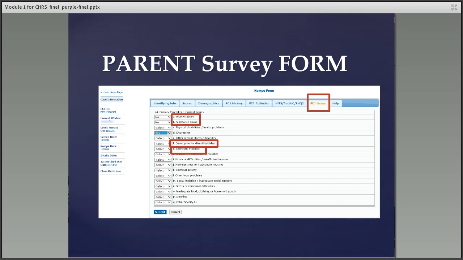The other thing to note is that these items also start to tell us about a performance target that we're going to measure once this family is enrolled. And the short answer to the performance target is that if any of these issues occur on this Kemp or parent survey, then when the family enrolls, the FSW has 6 months to address these issues through a referral. We will be discussing performance targets and other outcomes in a future module webinar.